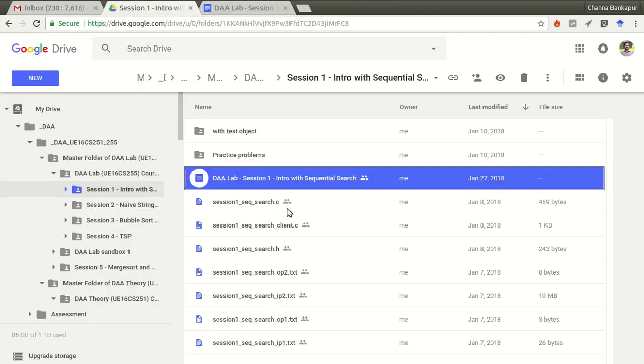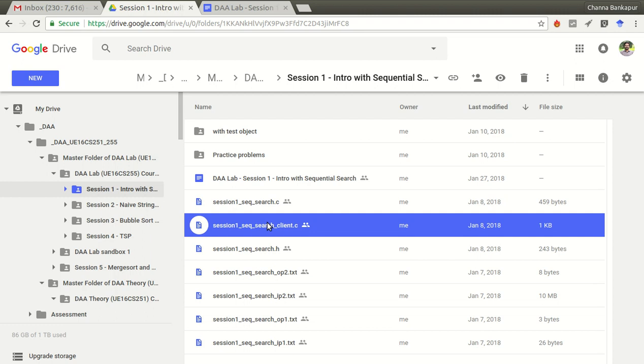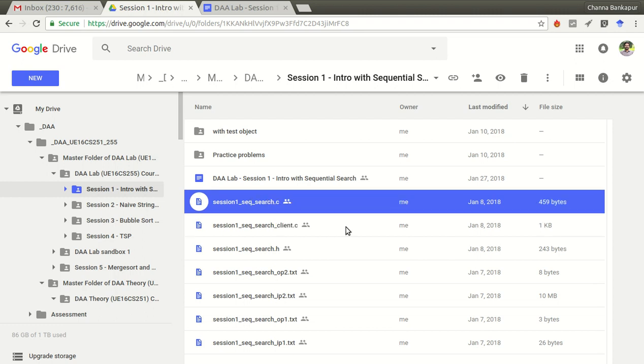So along with this document, we are approaching basically a three file way of implementing an algorithm. We could have done with a single C file, but the way we are trying to do here is we share this header file with the students. So this header file, let me open that, and then students are expected to write these two files. One is the client file, another one is the implementation file.